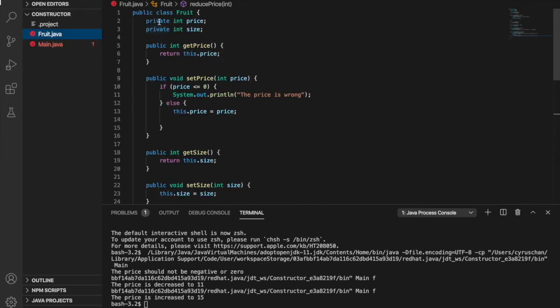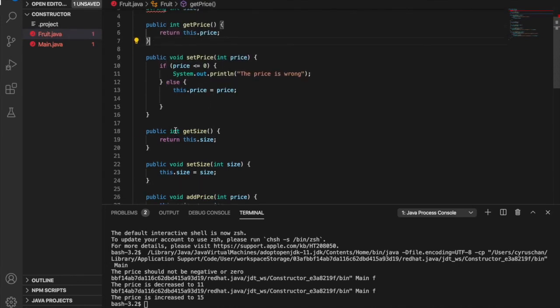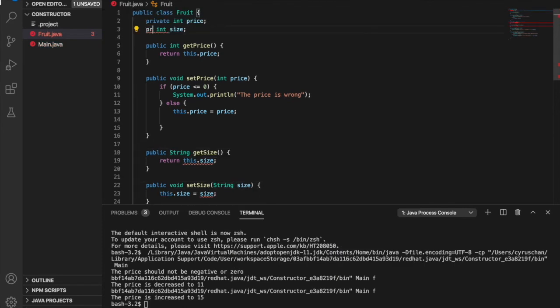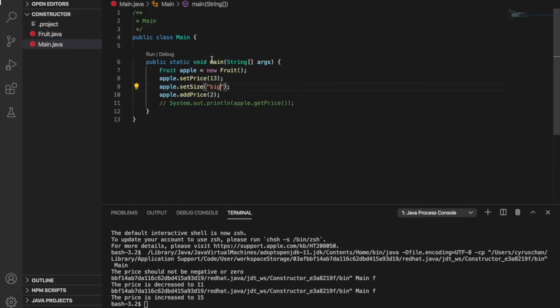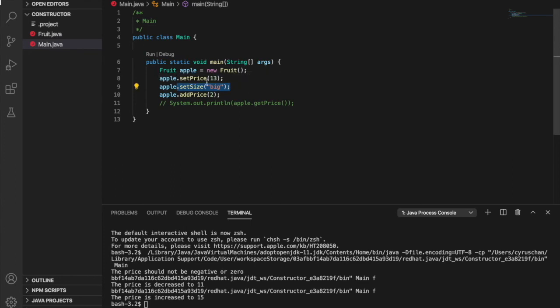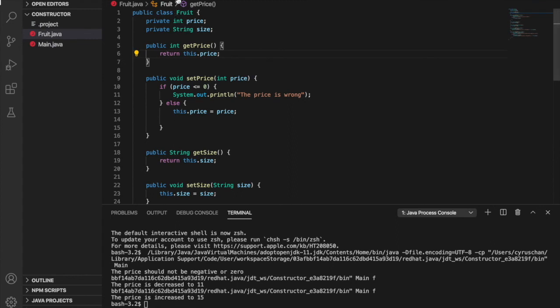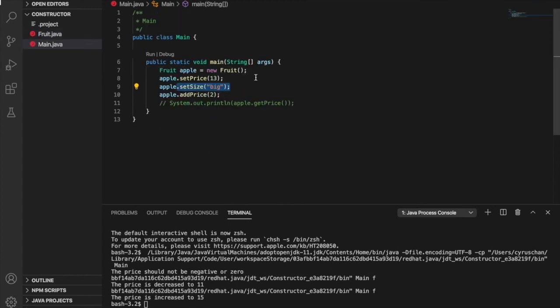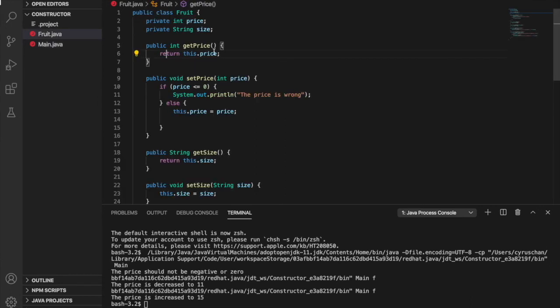First, we have to change this to string. And then back to here, you will see if there are 2 fields, then you have to set 2 fields. If you have 10 fields, then you have to set 10 fields. So there is a need to use the constructor, which is more convenient. So now we are going to create a constructor.